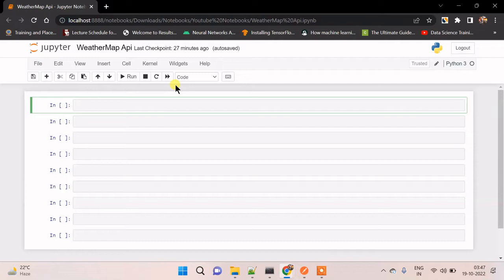Geeky Codes, and in this video we will find the city's weather using the OpenWeatherMap API. The Weather Map API is an open source API website which provides weather details from a given latitude and longitude of a city, and using a specific API key we can find out the weather of a particular location.